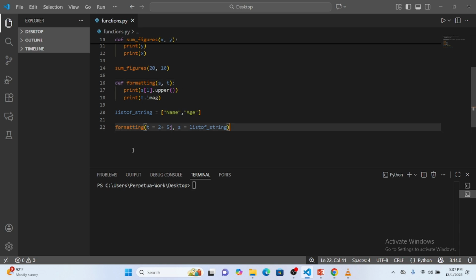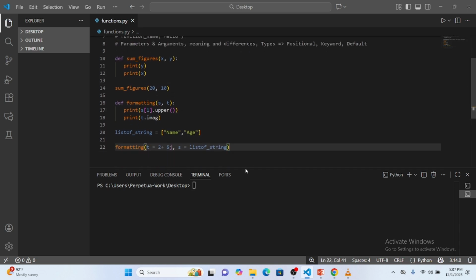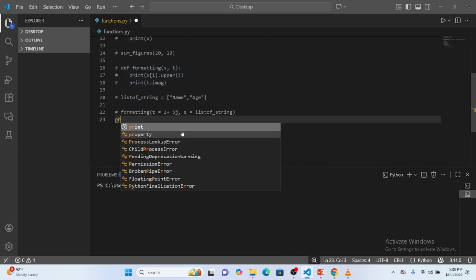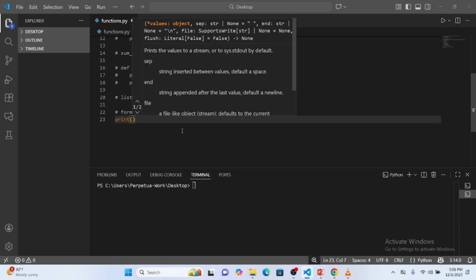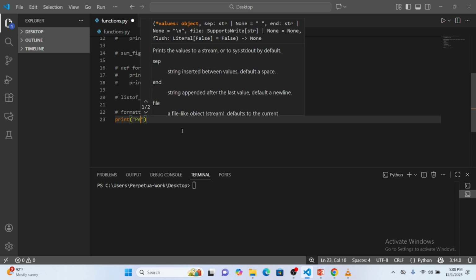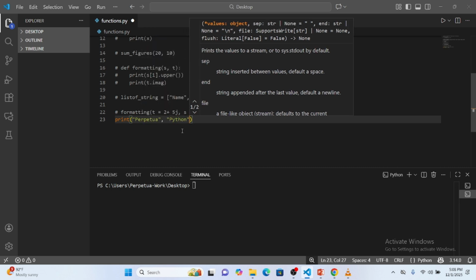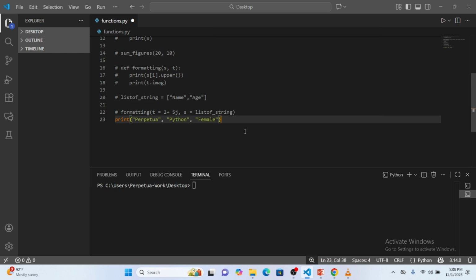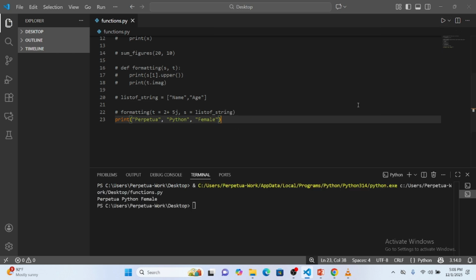Before I explain that, I'm going to write a simple print statement. But before that, I'm going to comment this code out. So I'm going to write print, and then I'm going to pass in a lot of strings: my name, my favorite programming language, and maybe my gender, so female. I'm going to save and run this. You can see that Python was able to print all the various things that I passed in.